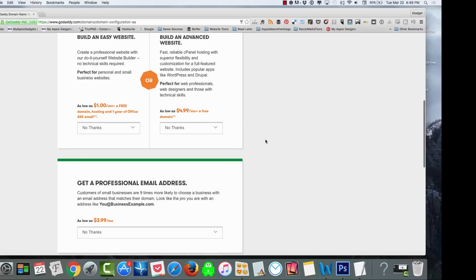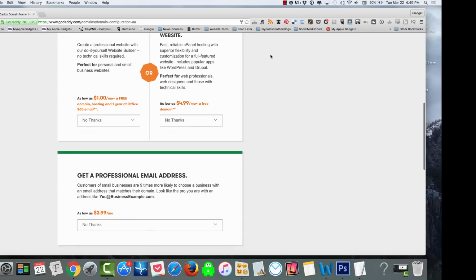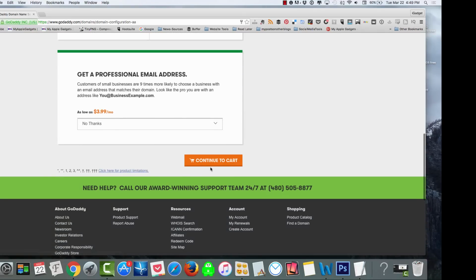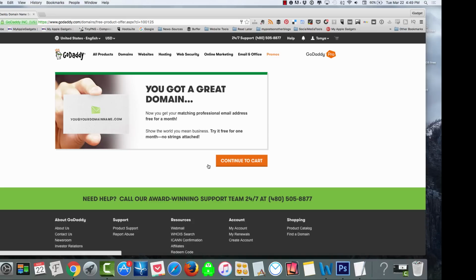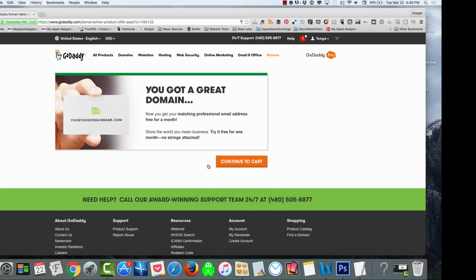$7.99 per year. I don't want any of this. I don't want to build an easy website. I don't want any advanced website. I don't want a professional email address. The only thing I get from GoDaddy, and again, this is my personal preference, I only get domains. They always tell you, you've got a great domain. You gotta love it.